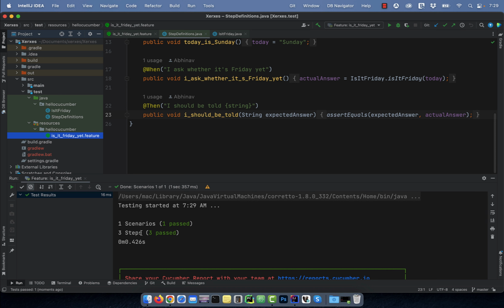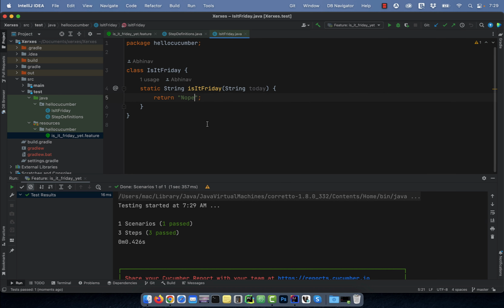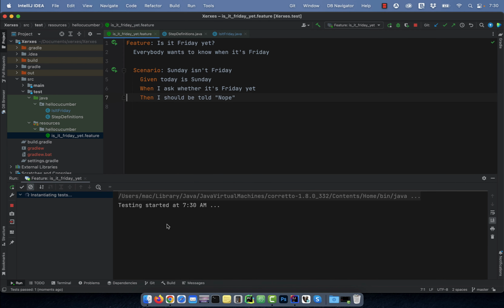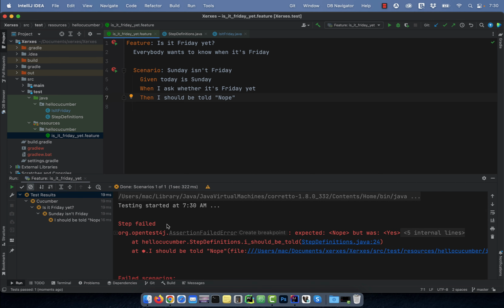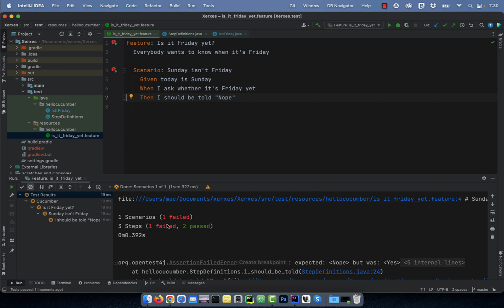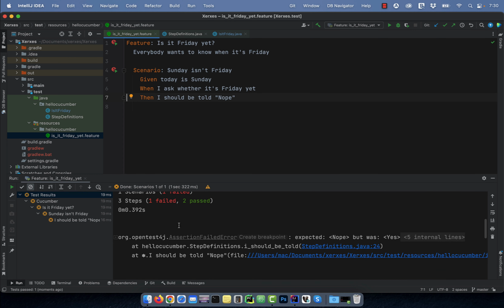Now watch what happens if I change the return value of isItFriday static method to yes and re-execute this test. This time our scenario failed because one of our steps got an assertion error. The expected value was nope, but yes was found.